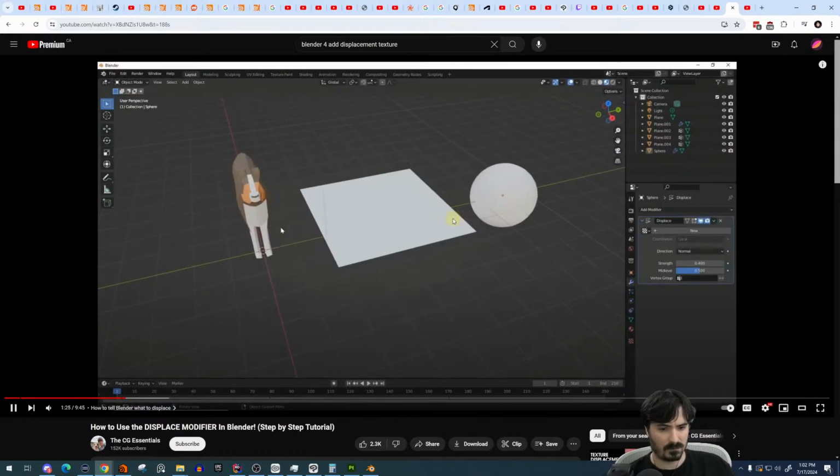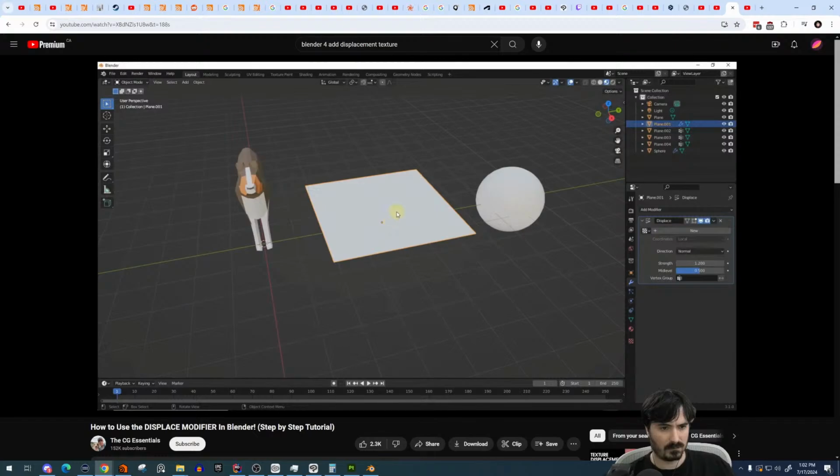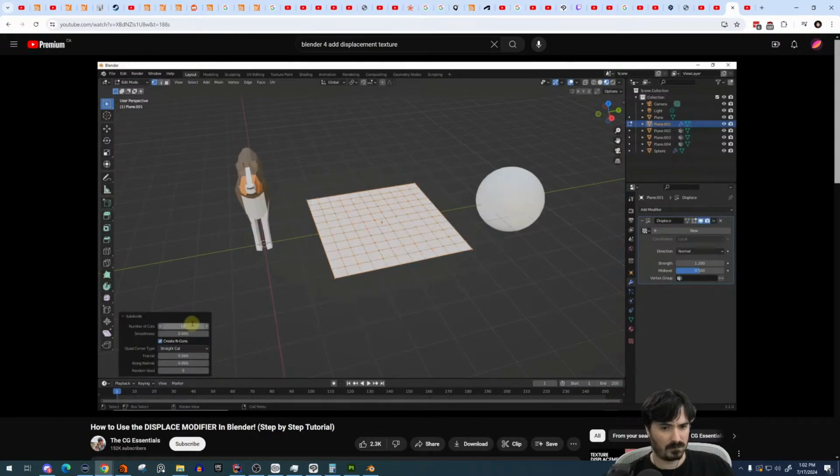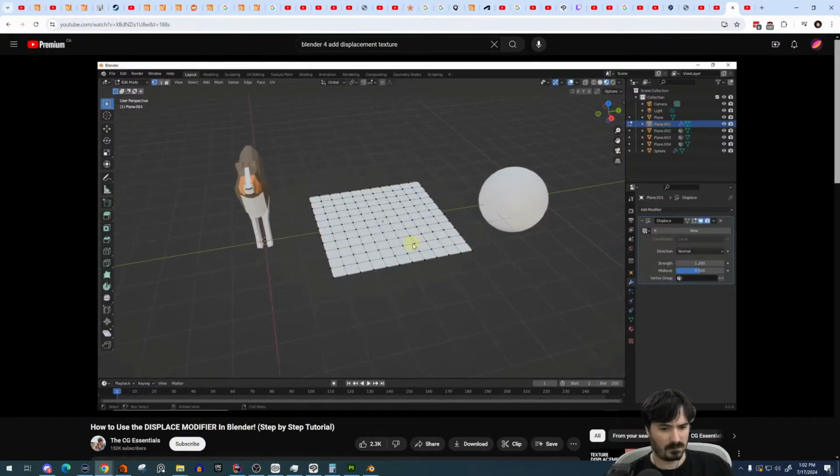And so what we need to do is we need to tell Blender where to apply that modifier. So for example, let's say that we were to tab into this object. I'm going to go ahead and I'm going to subdivide it, and we'll go ahead and subdivide it to a level of, we'll call it 10 for right now. But notice how at the moment, still nothing's changed.